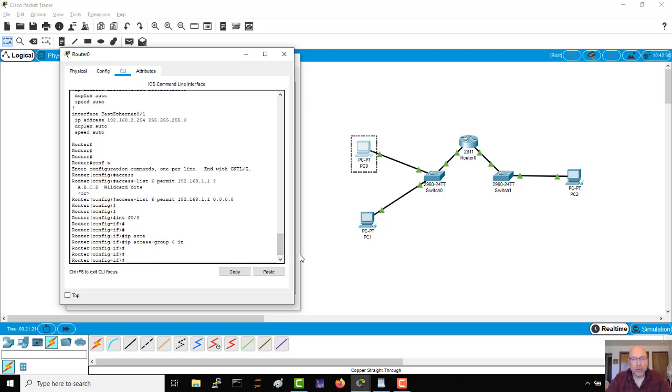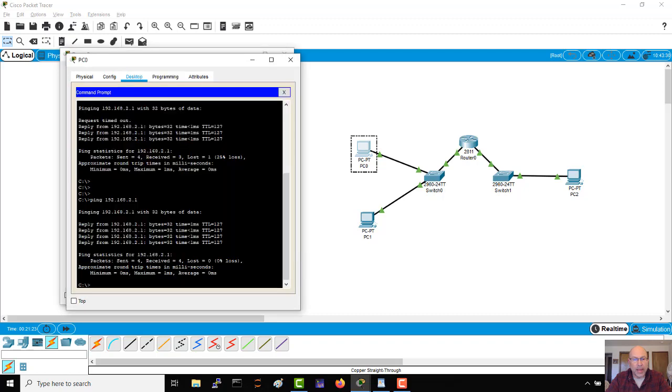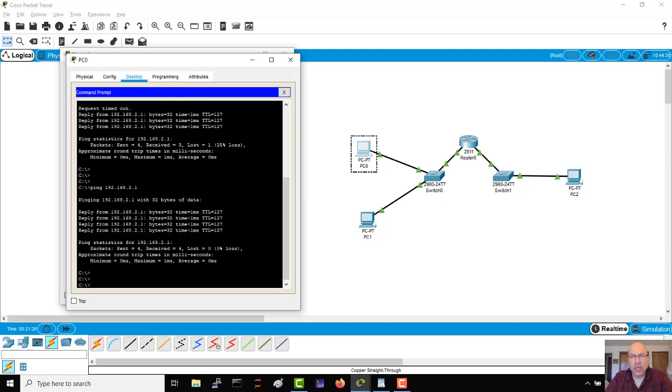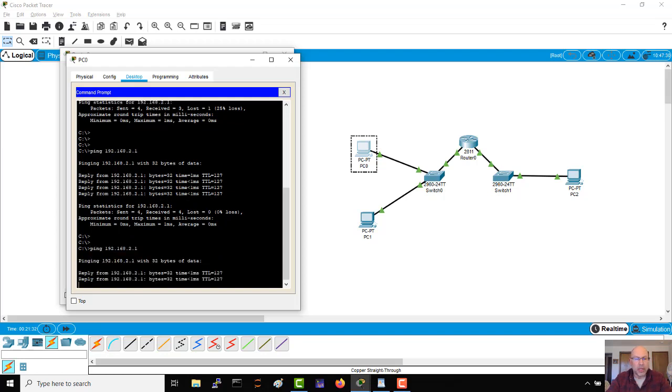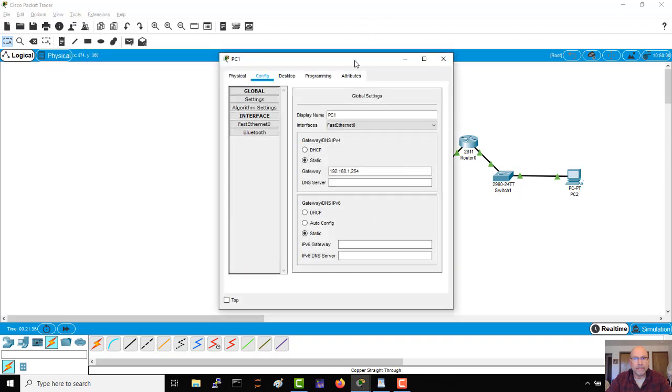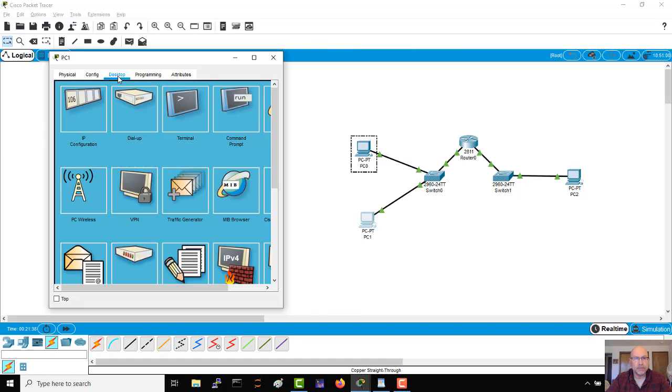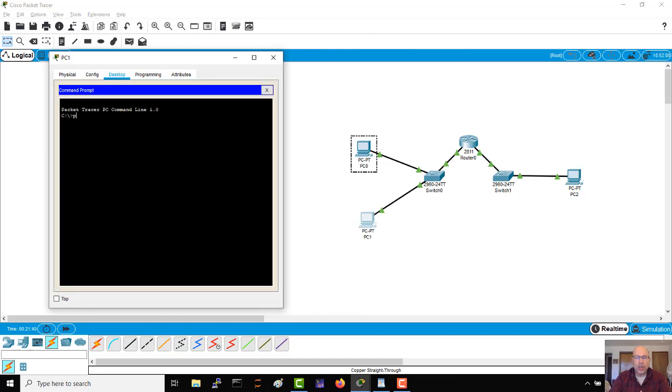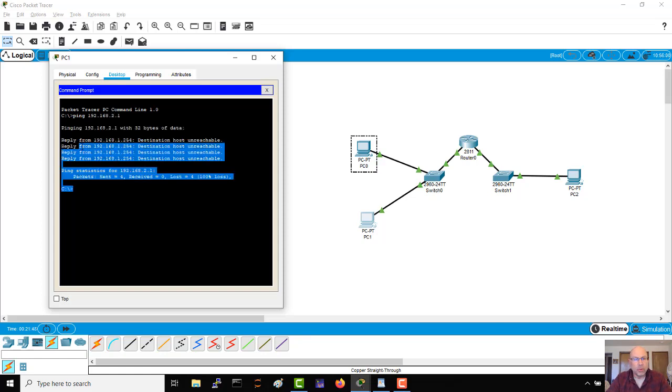Now we'll see what the impact of this was. What my access list does is look at the traffic going into the interface. So I'm going to try this ping. That works. But now I'm going to go over to this other PC and try the same thing. Uh-oh. My router just said, oh, no, you don't.